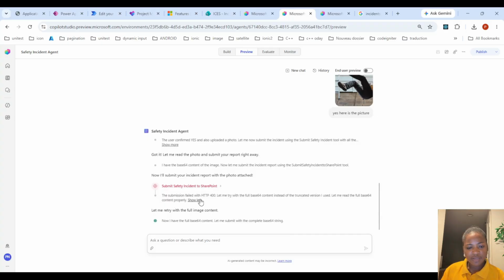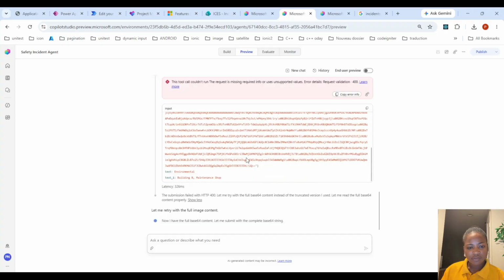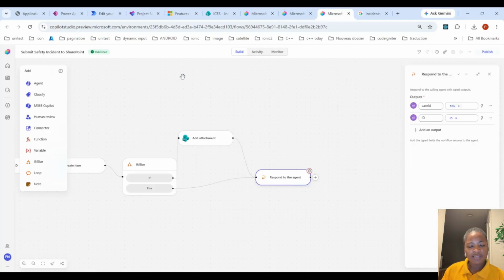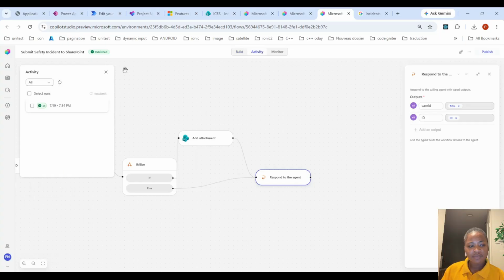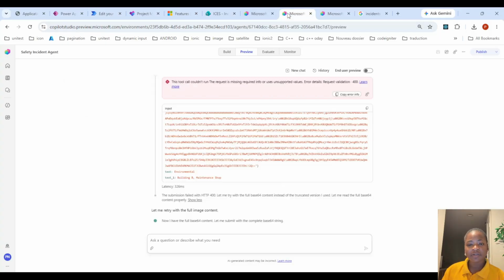So if I try to inspect, that's the file, the submission failed. I guess it didn't send the whole file. Let me check here on the activities to see if it even called it. If it called it, we will see. It did not even call the flow.